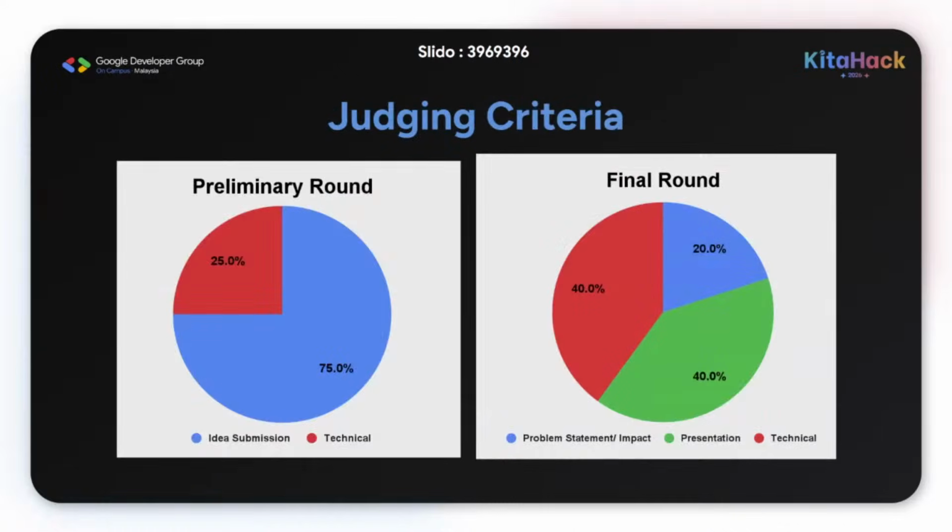For the judging criteria, the first round is called the preliminary round. We emphasize your idea submission, and we have 25% on technical. We do accept a low-code prototype when submitted to the preliminary round. For the final round, we expect a fully prepared prototype. We have 40% technical, 40% presentation, and 20% your problem statement, and how your problem statement and your prototype would bring impactful value to the community.